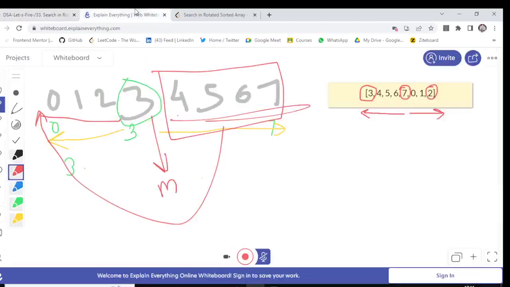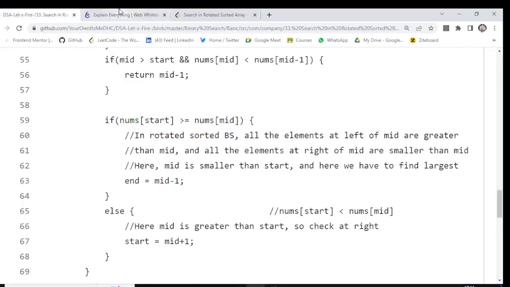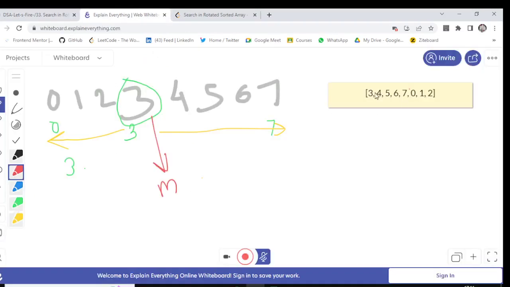Okay, so I'll compare here. My start element is 3. Cool. If my start element is greater than or equal to mid, why do I keep saying greater than or equal to? Because I want the greater element, my pivot element. So here, if my start is greater than mid, let's say my mid is this 0, is it smaller than 3? Yeah, it is smaller than 3.